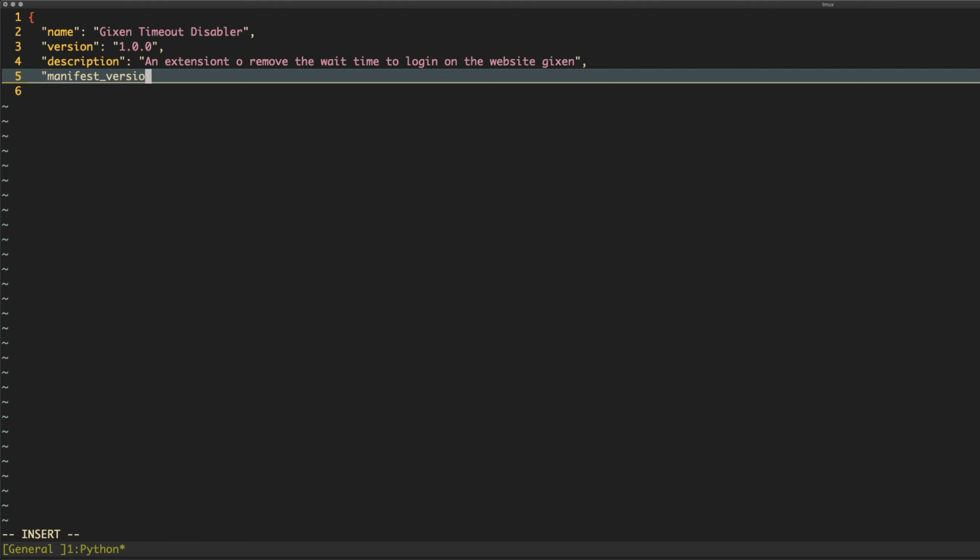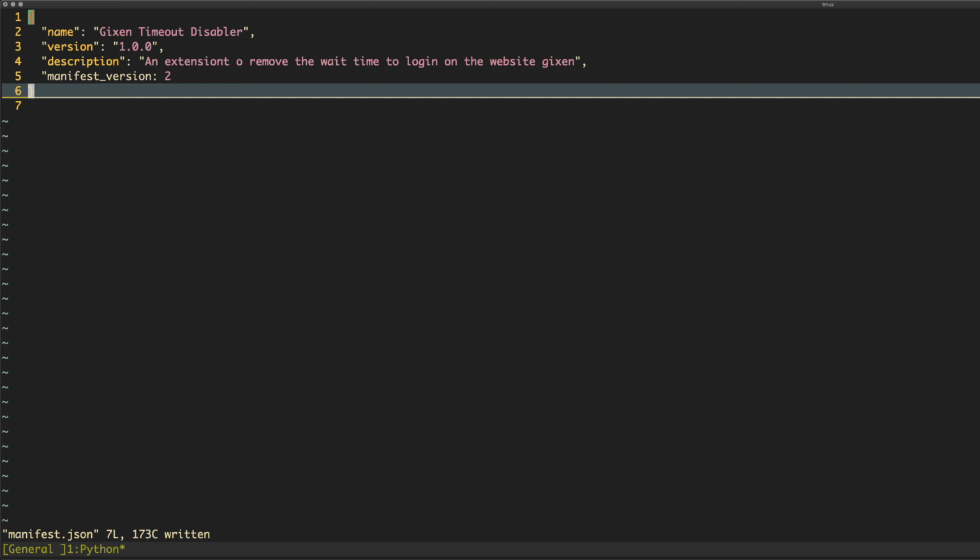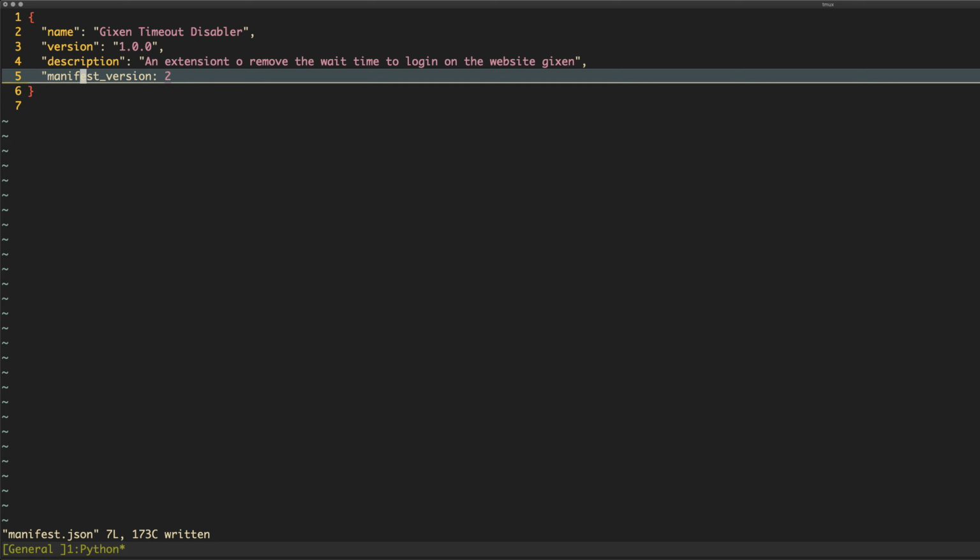I really have no idea about the manifest versions. I just know that every Chrome extension I've ever used has used manifest version 2, so I'm going to do that. And again, I've put an error. That needs to be closed off.